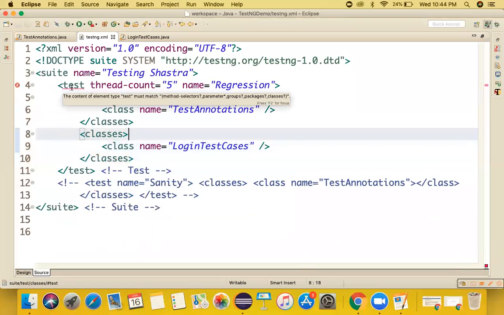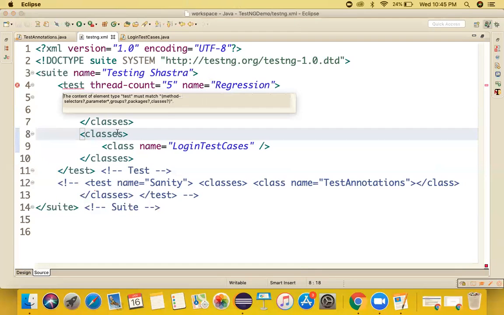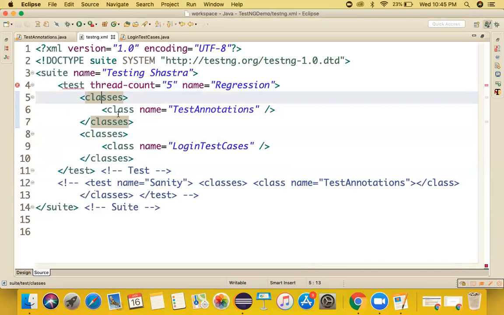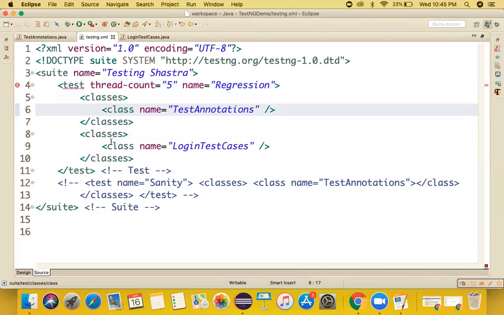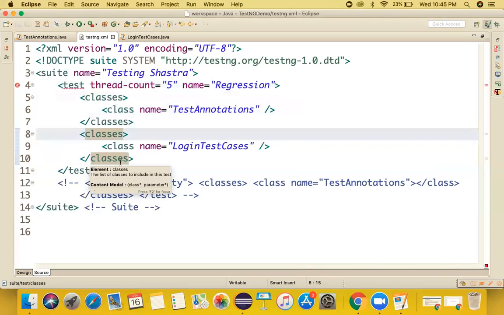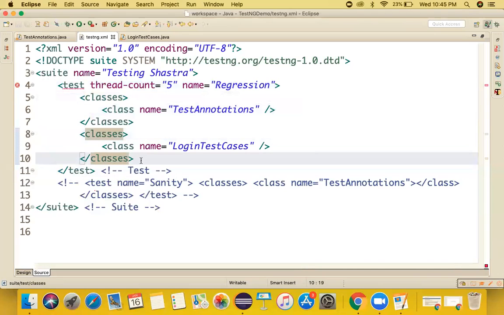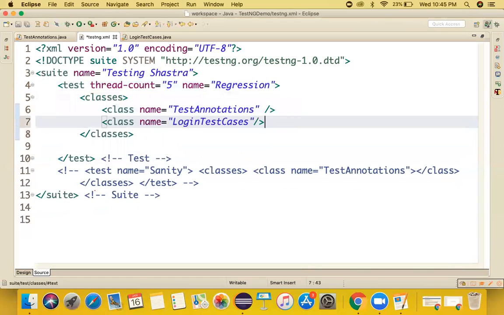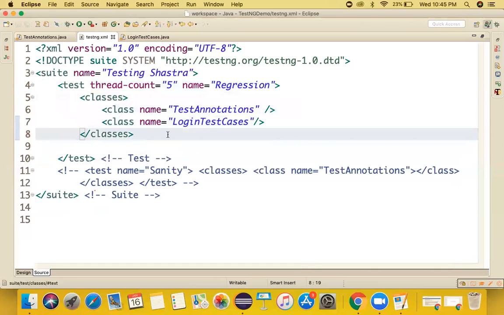What is the problem? It is giving us test tag. Okay, classes in the class. Okay, it is not allowing to write it over here. Okay, perfect.